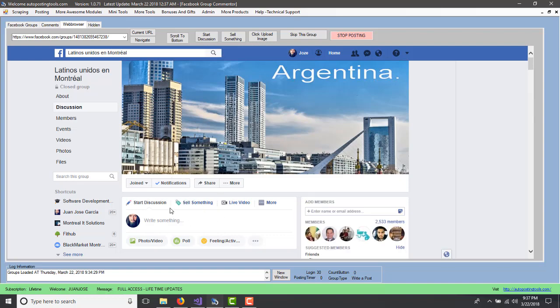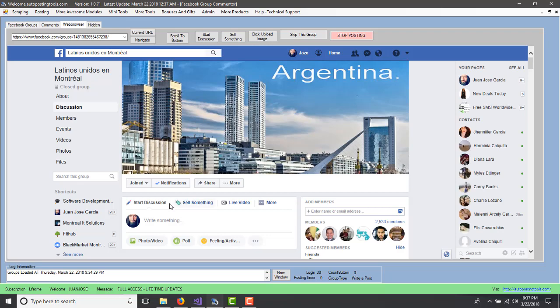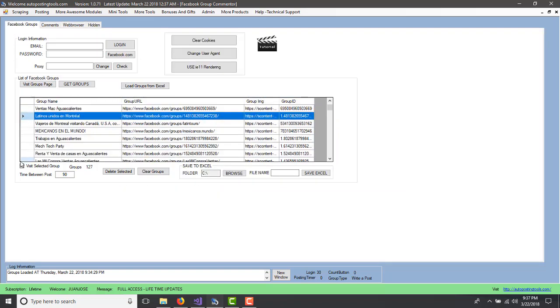And sometimes some groups, let's say they don't have the option to be able to comment or to sell something. So when you come back here, you can turn this off, and then you can delete that group, because if they don't let you comment on the group, then there is no point in having this, because this is going to be for commenting on the groups.